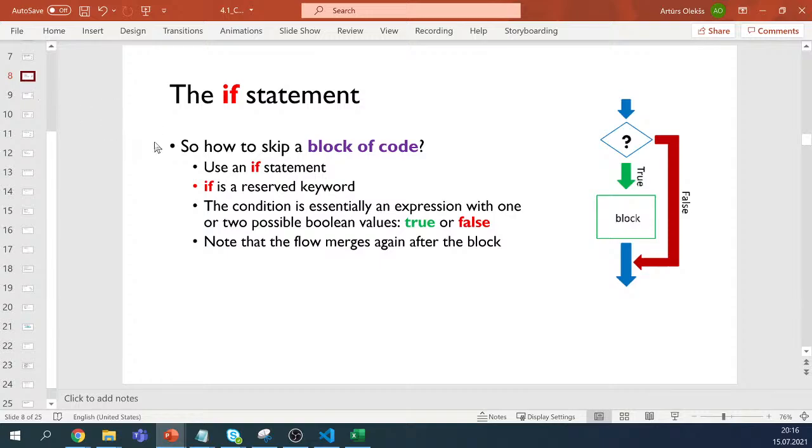We'll also see that there is an else if statement, but using the if statement we can skip a block of code based on some conditions. We use the if keyword, as I already mentioned, and the values true or false. If true, the block is executed. If false, it goes to the else block if it is defined, or it simply skips the if block if else is not defined, and then it just goes next.